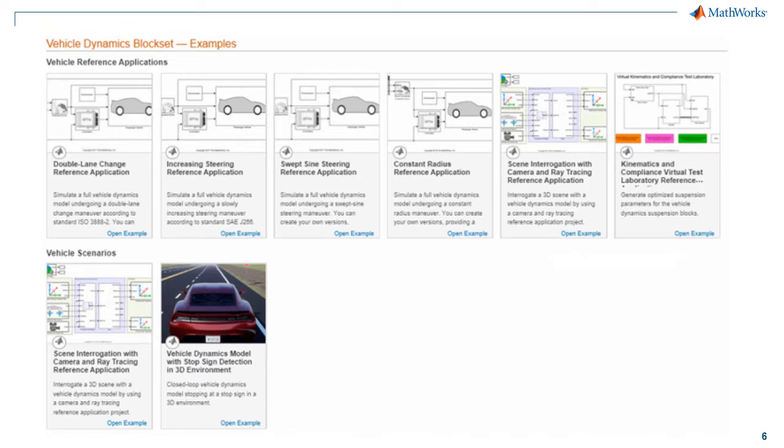So we have a few included examples. The first one is the double lane change, also increasing steer, swept sine steering, a constant radius. Then there's an example of how to use ray tracing and camera placement, and then a kinematics and compliance virtual test laboratory example, and also a stop sign detection within a 3D environment.